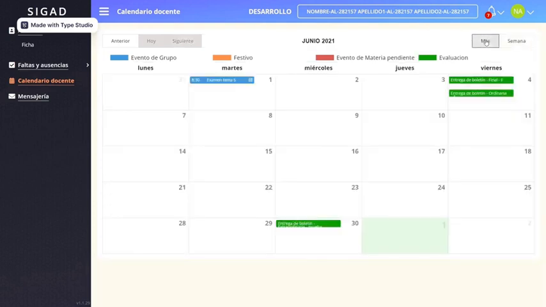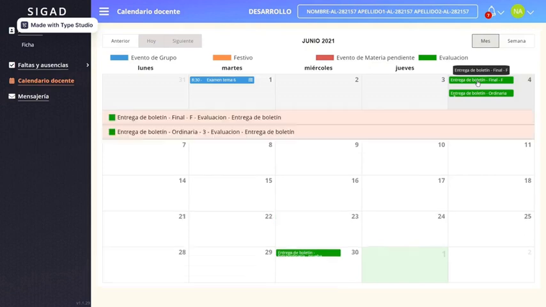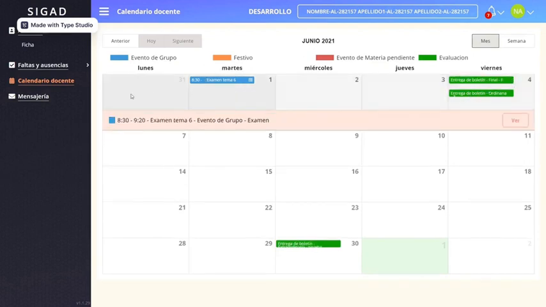Clicking on each of the events shows a line with more information about it. And by clicking on the View button of the events you can complete the information.